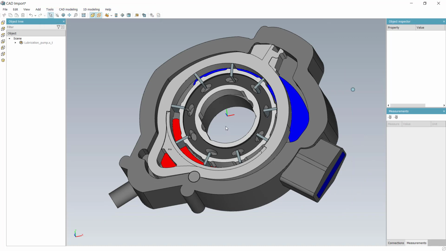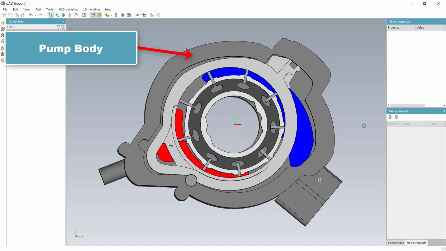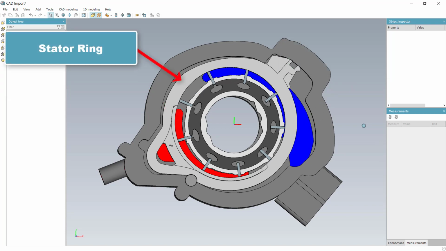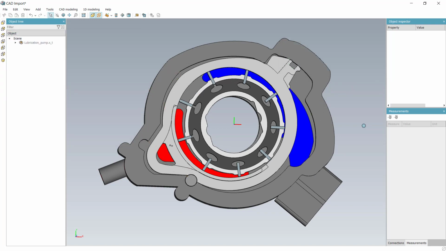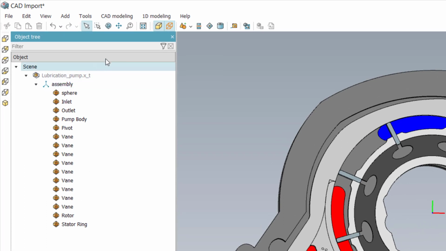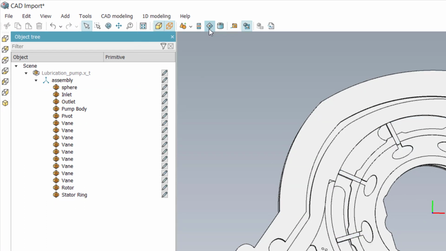As we will be creating a pivoting vane pump submodel, we will only need certain parts of the pump to create the submodel, such as the pump body, including the inlet and the outlet ports, the rotor, the stator ring, the pivot, and the vanes. The next step is to associate the pump assembly to a correct primitive in order to generate the correct pump submodel. To do so, select the Activate 1D Modeling option from the 1D modeling menu from the toolbar.